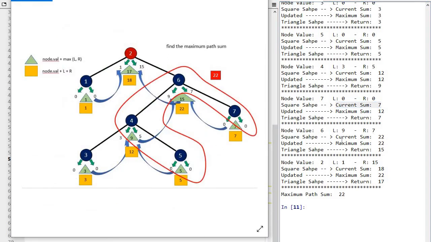And then, for example, when we get to node 6, we can see our current sum is 22, which is our desired value, and we update the maximum sum. And when we get to the root, our current sum is 18, but our maximum calculated is 22, and we are not going to update that. So our maximum sum returns 22, and that is the value that we return at the end.